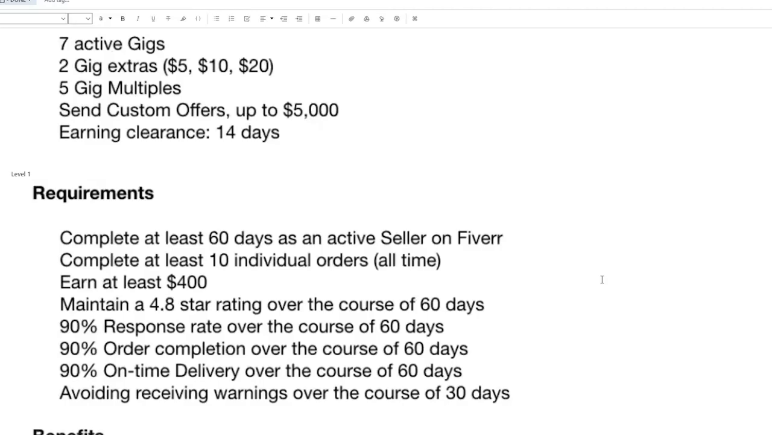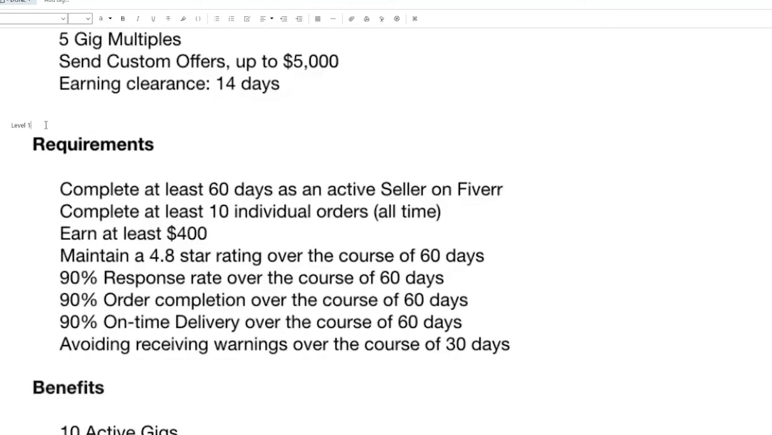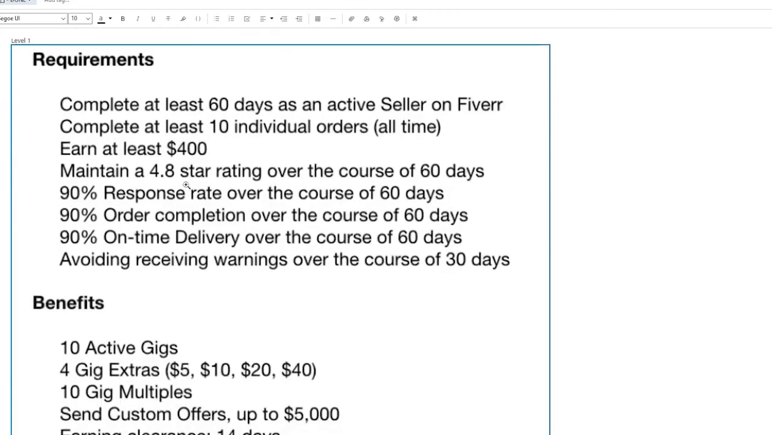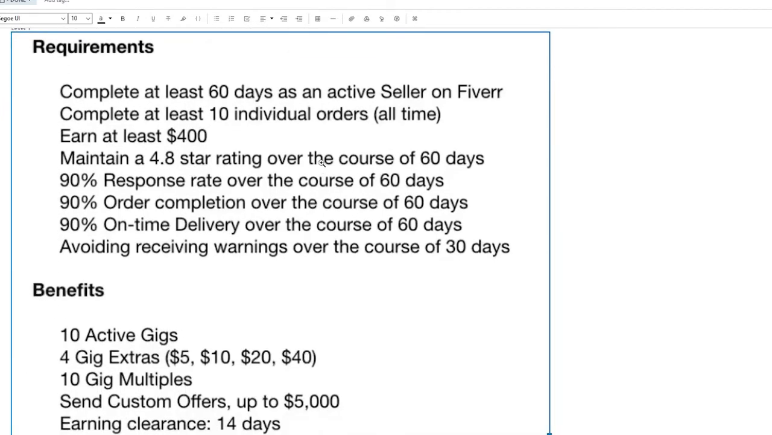So now that you know how to get reviews, the second part is to get Fiverr levels. As you can see, for level number one, the requirement is to complete at least 60 days as an active seller on Fiverr, complete at least 10 individual orders all time, earn at least $400, maintain a 4.8 star rating over the course of 60 days, 90% response rate over the course of 60 days, order completion, on-time delivery, and avoiding receiving warnings over the course of 30 days.